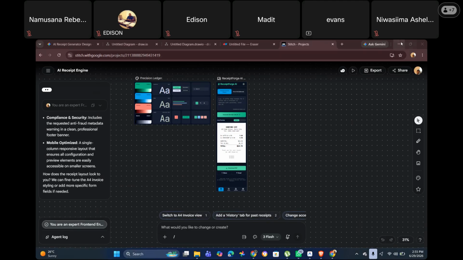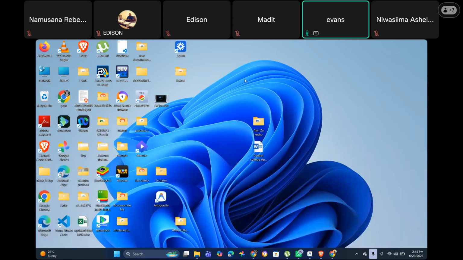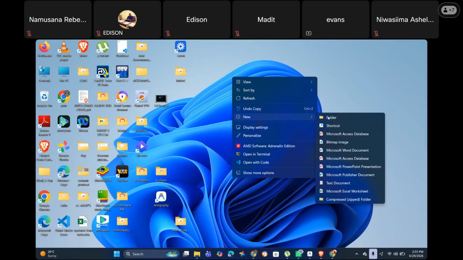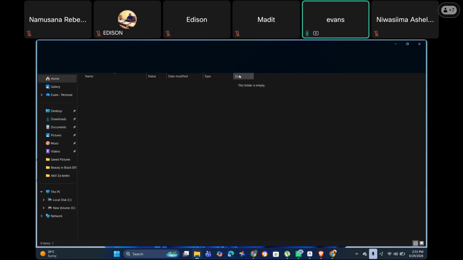Now, I always love having desktop folders. Okay. So call it a receipt generator. So this is where we shall paste all the files and all those, and this is the folder that we shall open in anti-gravity. Yeah, that we shall open with anti-gravity to build the back end of this.